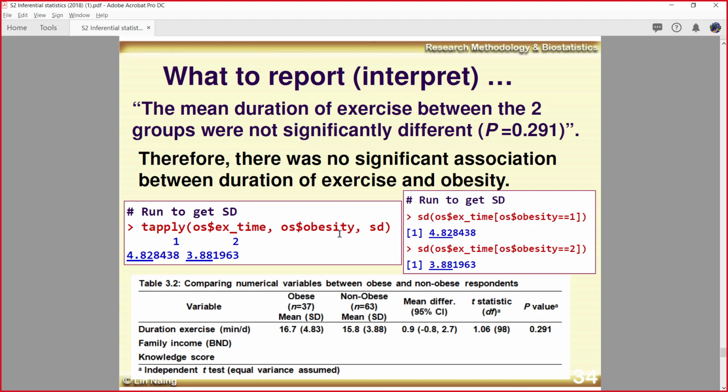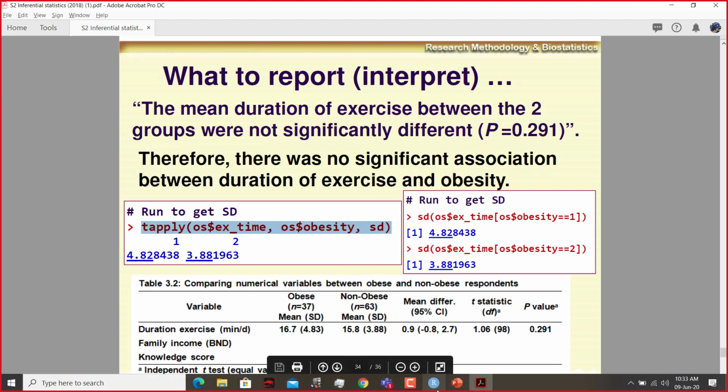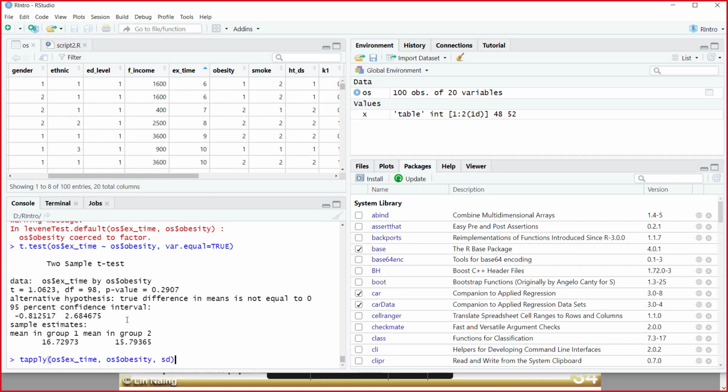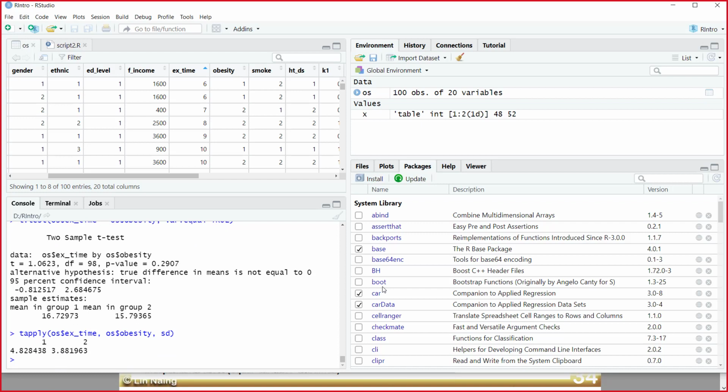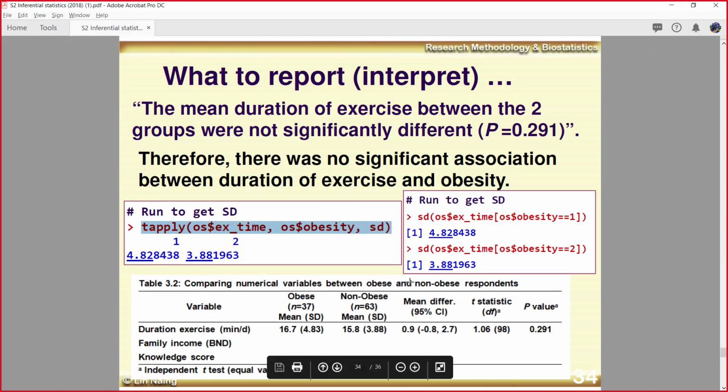To get the standard deviation for this, you have to type this command. You can get each one separately. This one is for combined. When you run combined to get the standard deviation, paste, you get 4.8 and 3.88. So for obese, the standard deviation is 4.8, and for not obese, the standard deviation is 3.88. Alright, and with that we finish the lecture.